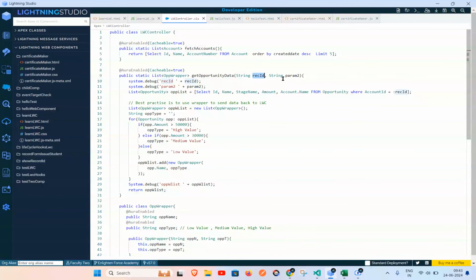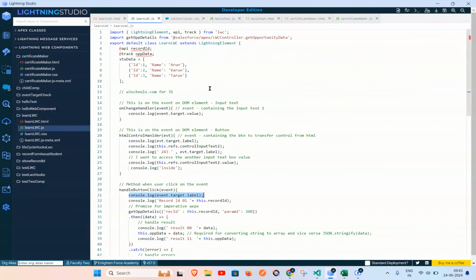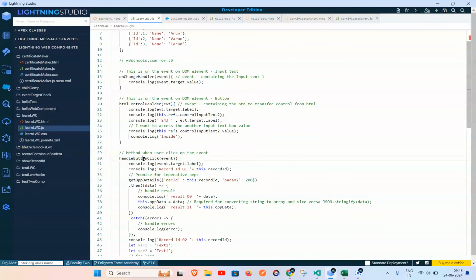So this is the way I can pass some parameter from JavaScript, or here I can accept those parameters passed in via JavaScript. I'll do some processing, return the data. Okay, now when I come to JavaScript, I need to know what method I need to call.